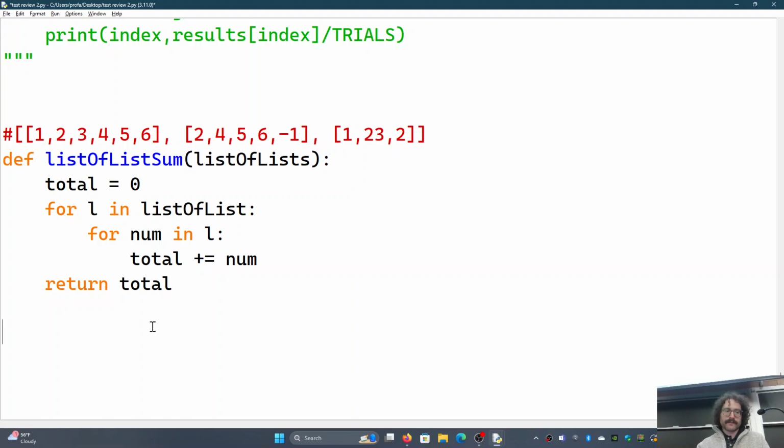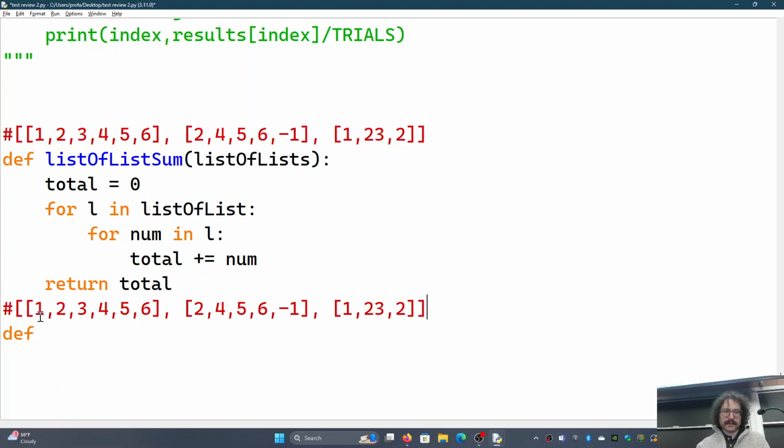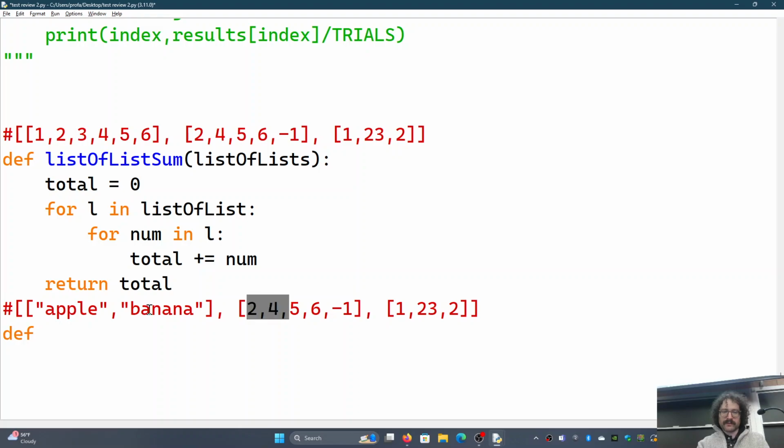Let's do another. Def. Okay, here's one. Apple. Banana.